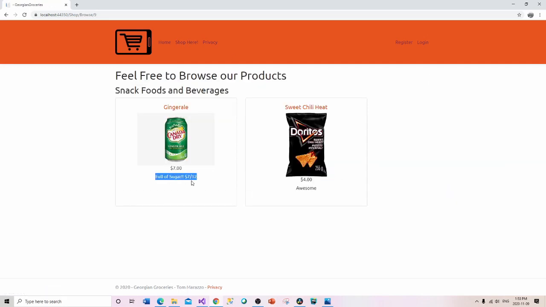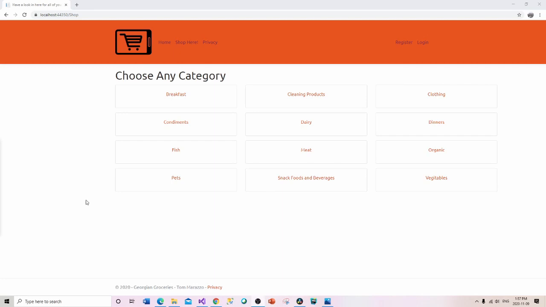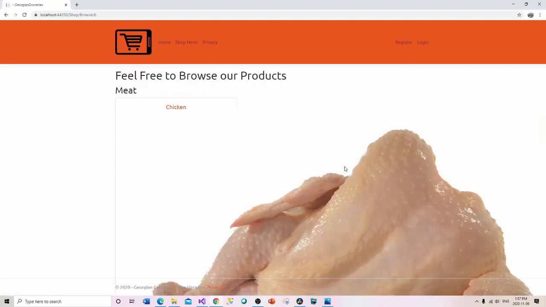Full of sugar and $7 for 12. Awesome, which is true because those are the greatest chips ever invented by any chip company in the world. So I would like to actually highlight a couple of things there. So go back to meat. Look at the size of that image there.